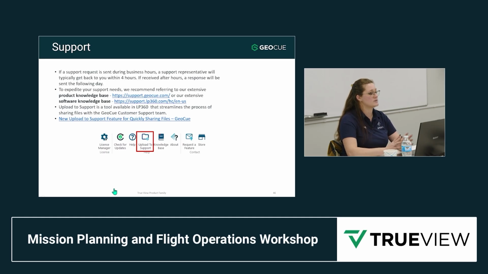Additionally, if you would like to expedite some of your support needs, we do have 2 different knowledge bases that have extensive knowledge about our different products. So for hardware, you'll go to support.geocu.com. For software, you'll go to support.lp360.com. Now, this does include troubleshooting options for some of our most common error messages, so you could search that error and get some information that way, but it also contains all of our workflow documentation at the support.lp360.